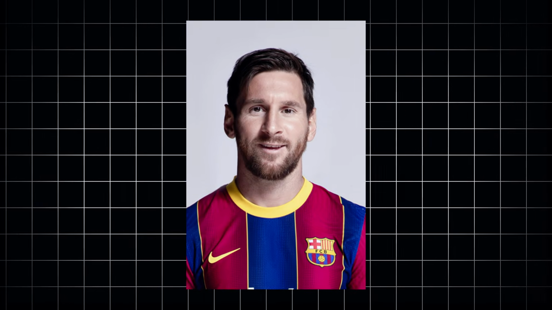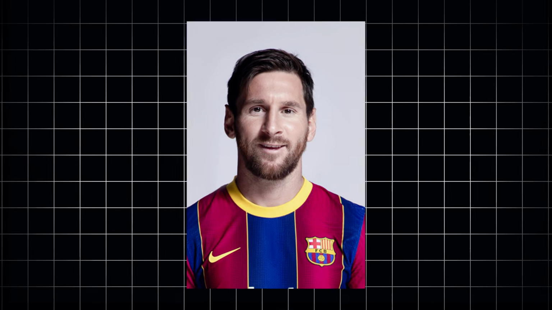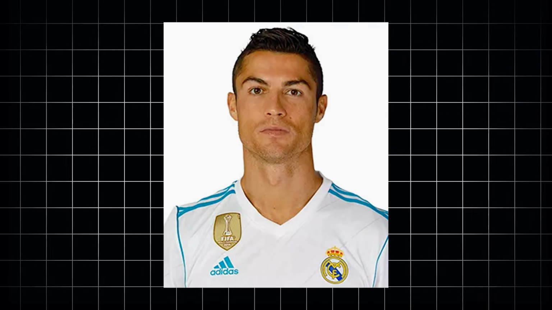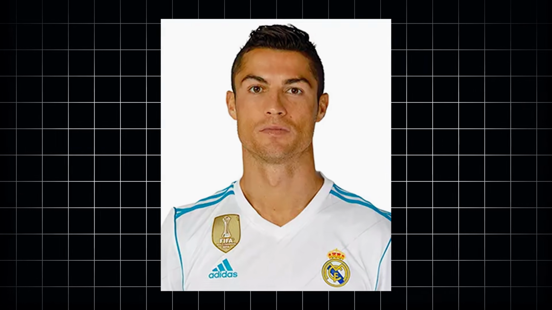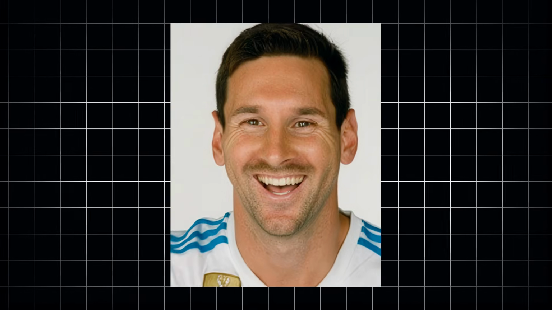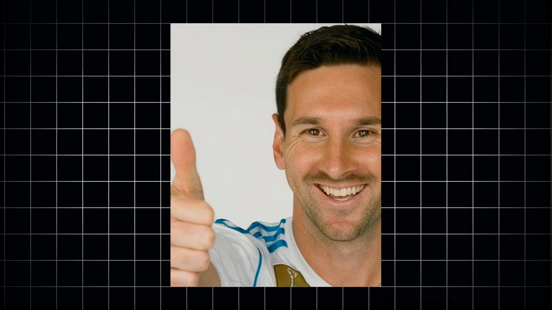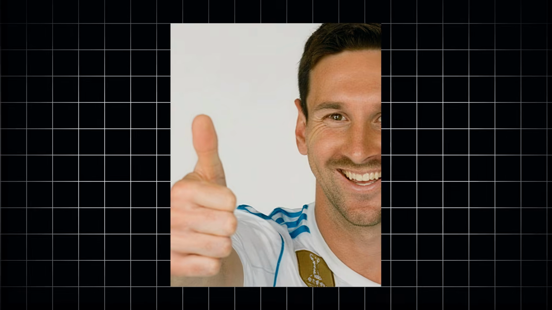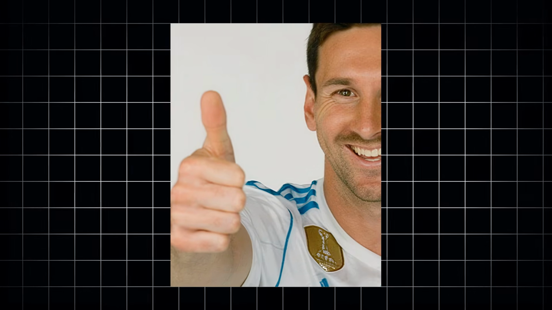This is my original image of Lionel Messi in a Barcelona jersey. And here is my target image of Cristiano Ronaldo in a Real Madrid jersey. Now here is my final result. Higgsfield FaceSwap is changing everything you thought you knew about AI visuals.